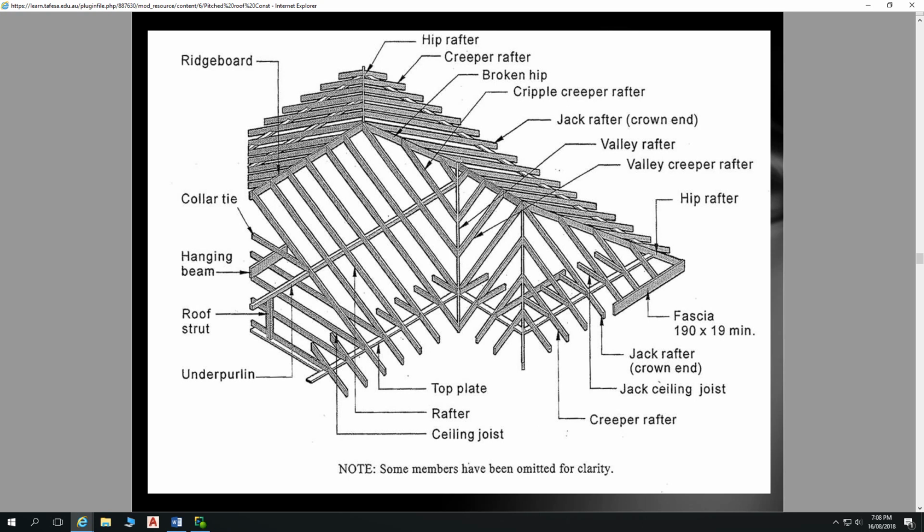This one, as I mentioned earlier, is the broken hip. So that's our hip that comes down and then terminates at this ridge here, this minor ridge. And once again, another hip rafter there. These rafters that go between a valley and a hip are cripple creeper rafters. These rafters that go right to that jack up the end of our ridge in the middle of our hip, they're called jack rafters.